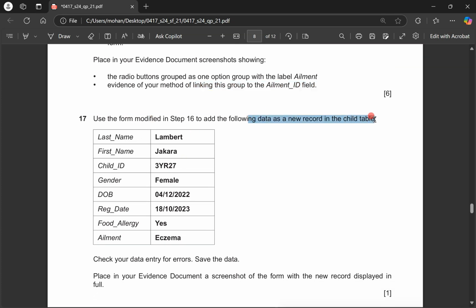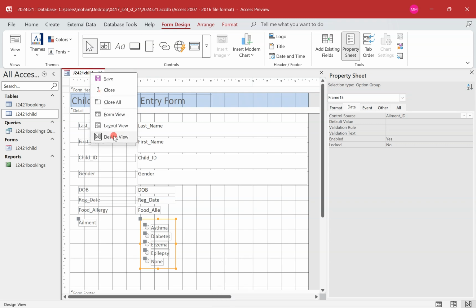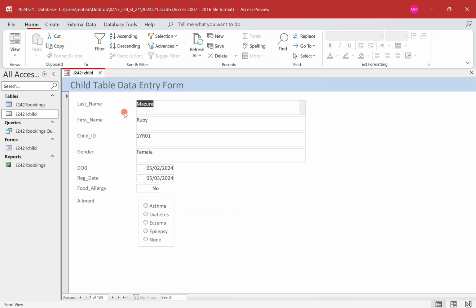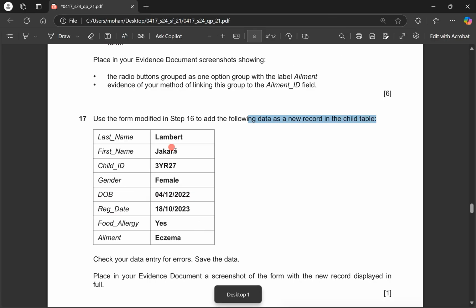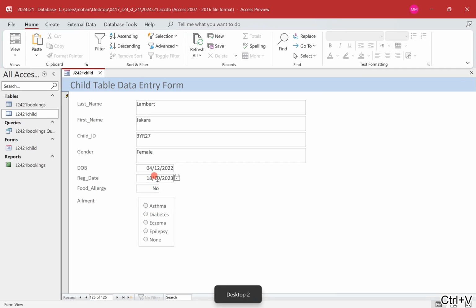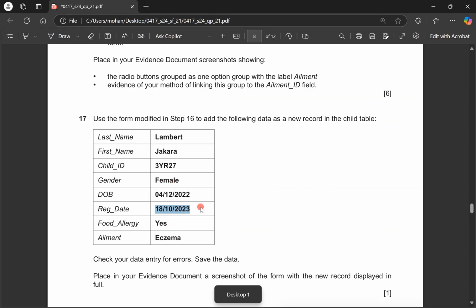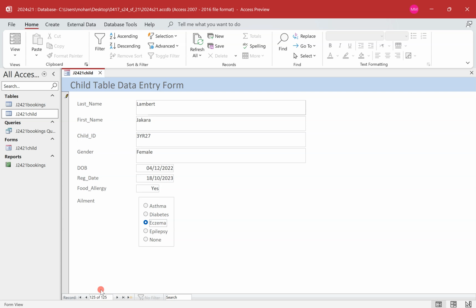Using the form modified, let's add a new record, which is the simplest part now. To add a new record, I'll right click and go back from design view into form view, and I have 124 records. If I click on this arrow with a star, it will say new blank, and I'll just start typing. Copy, and also copy this, and this one should be yes, and it should be this option. And now as you can see, we have 125 records. I can confirm this by saving.